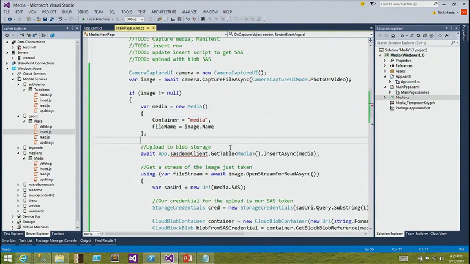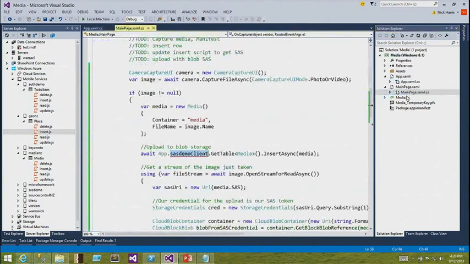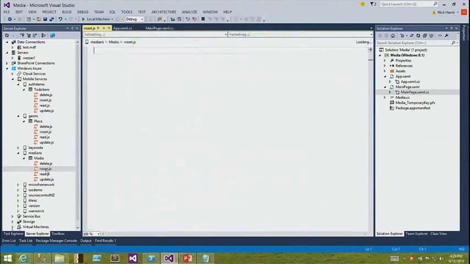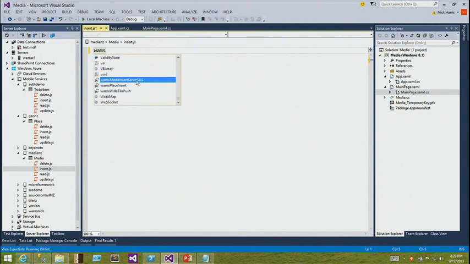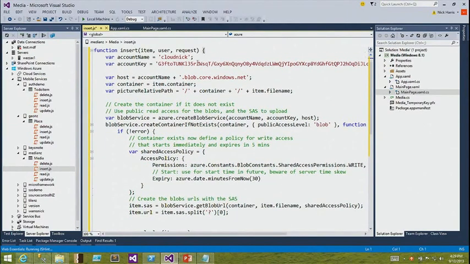So what I'm going to do here is insert this particular media item into the media table. But while I insert it, you can see that I've only set the container and file name. Now, you could use a custom API for this, but I want to store a list of all my images on the server side. So what I'm going to do in this particular case is generate a SAS on the server side on insert. So you can see this is my insert operation.